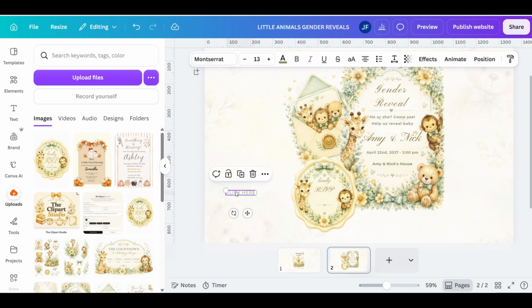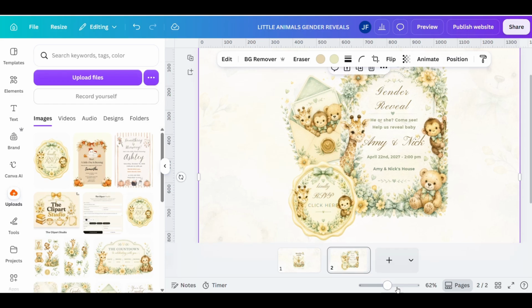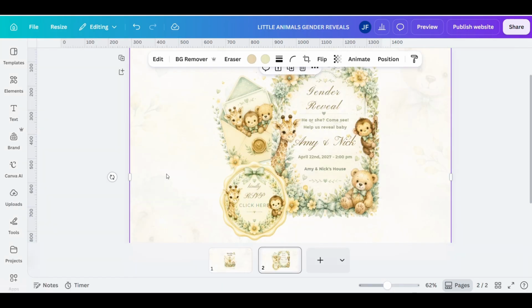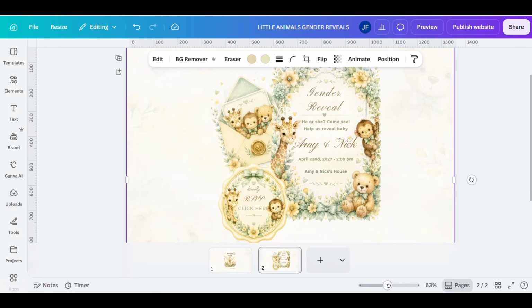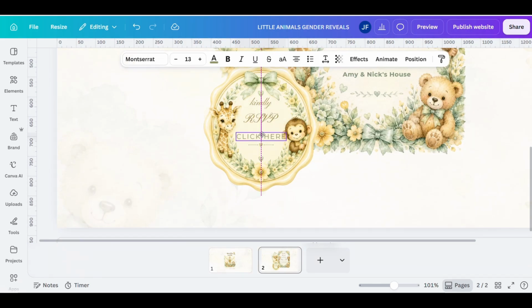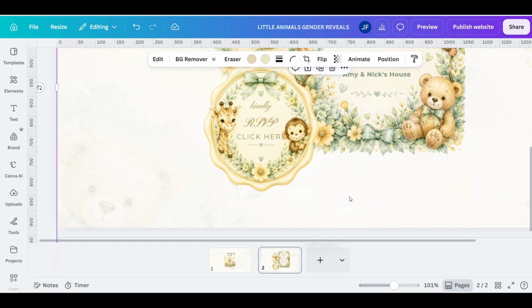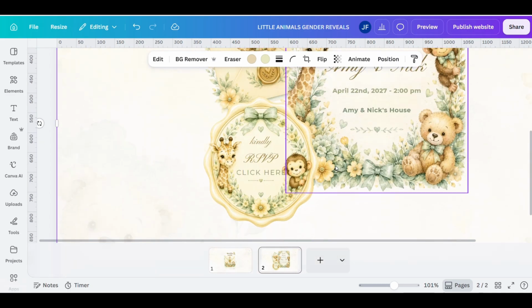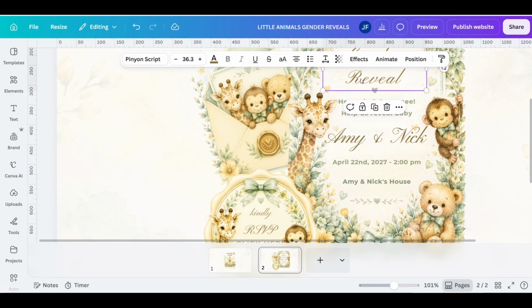RSVP, click here. So if you make this a little bit bigger, and you can use this toggle down here to make your screen bigger. Make it a little bit bigger. So I can make sure it's all even. There we go. And again, we want to use the same color scheme. So we use the brown for that.